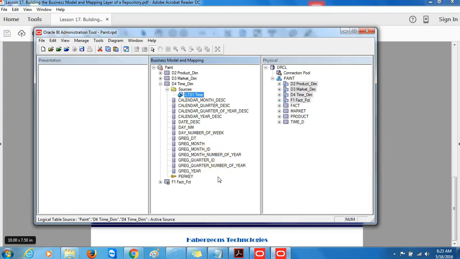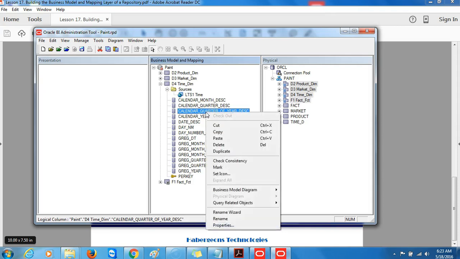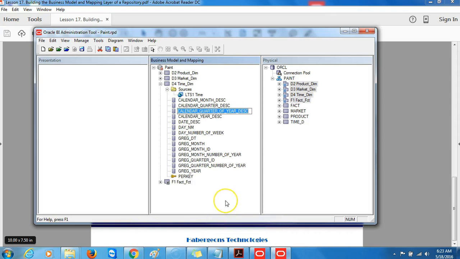Okay, now that we've come back to the business model mapping layer, I will demonstrate how you can rename an object manually. In this case, I will use the calendar quarter of year description to rename. You can either right click on it and locate rename. Then it's going to make that column name active, and then you can rename it to whatever you want. You can always rename it to calendar quarter of year description without the underscores and in all lowercase. This is the first and manual method of renaming it.